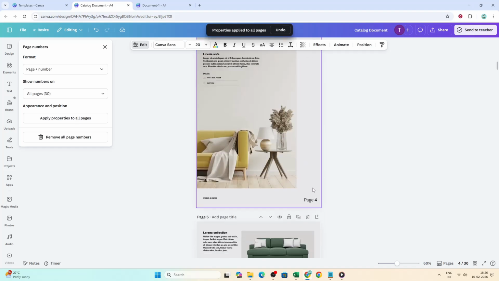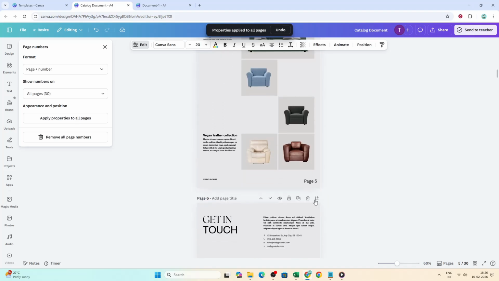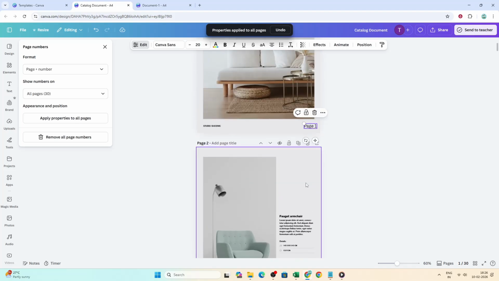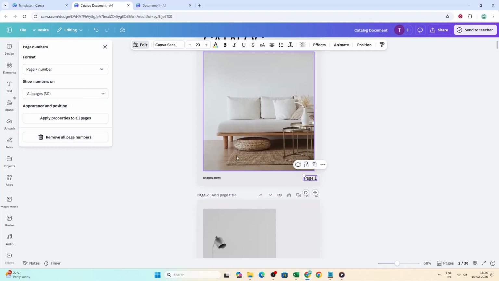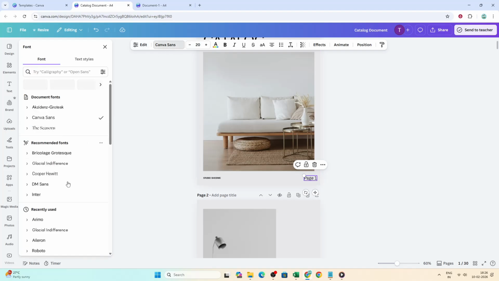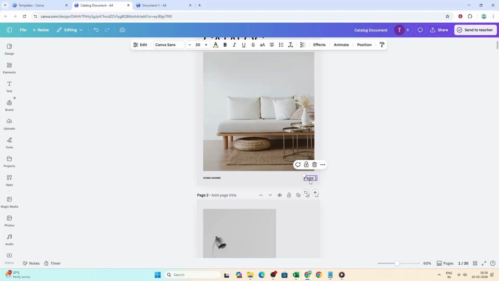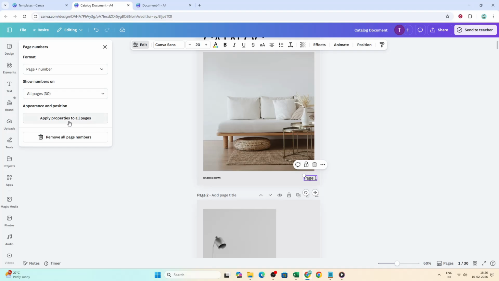You can change the font, size, and color just like regular text, so your page numbers match your brand or layout. The best part: if you add or remove pages later, Canva updates the numbers automatically, so you never have to fix them by hand.